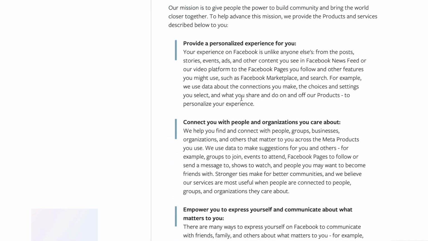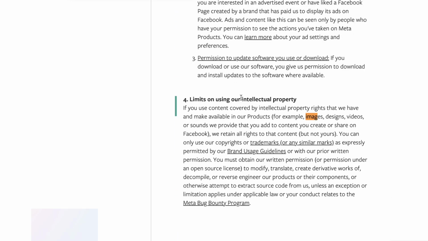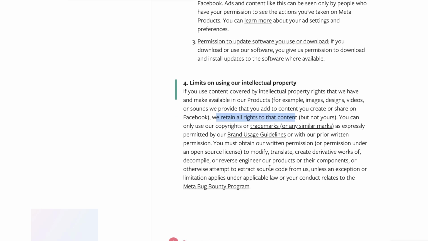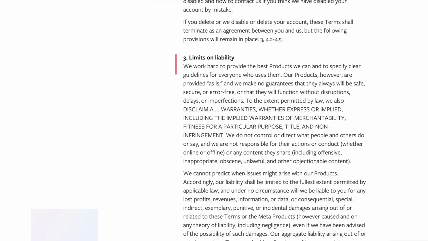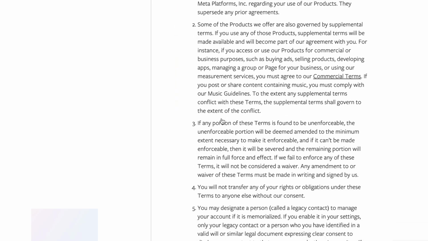Our policies. Where is Imagine? Do they speak about Imagine here? Okay, it says limits on our intellectual property. If you use content covered by intellectual property rights that we have and make available in our products, for example images, designs, videos, or sounds we provide, that add to the content you create or share, we retain all the rights to the content, but not yours. You can only use our copyrights or trademarks as expressly permitted by our brand usage guidelines. I think they're talking about the Facebook logo here. Are they speaking anything about Imagine with AI? I know there's going to be a lot of people asking questions about that.